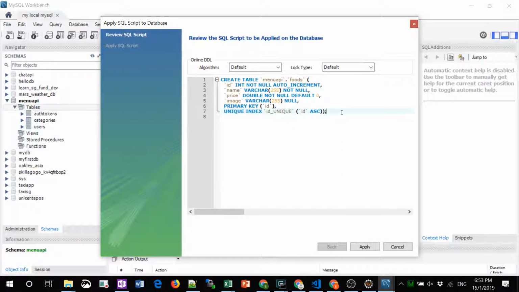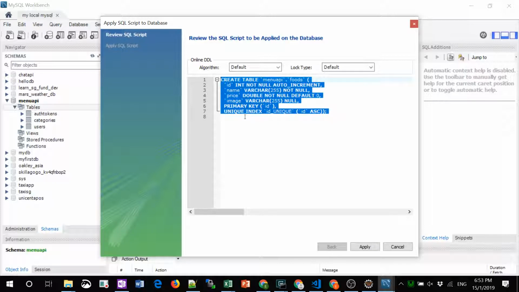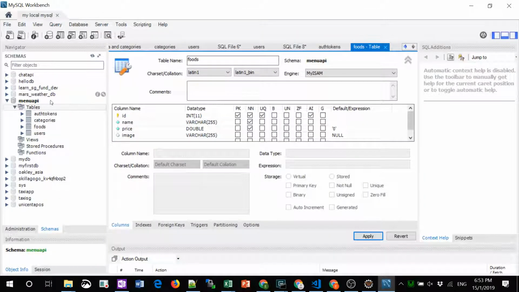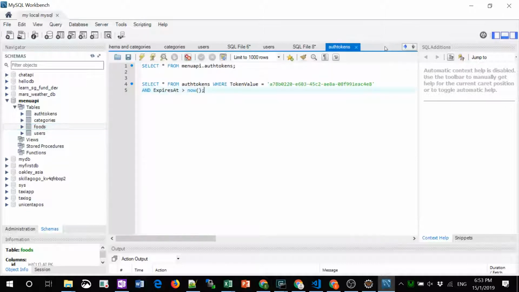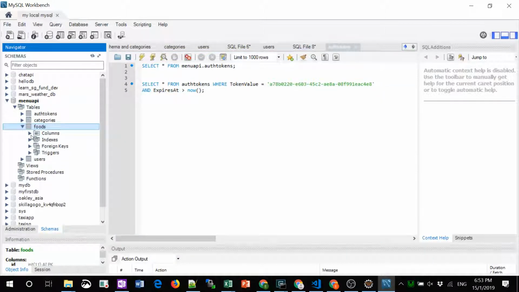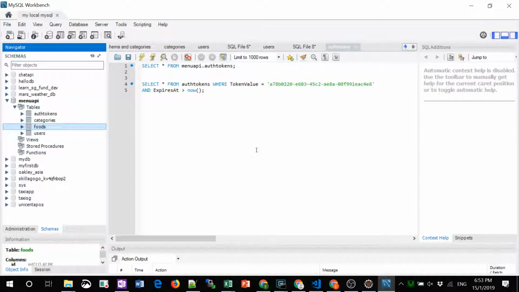Likewise, every time you apply, you always see MySQL generate the actual table script. You can look at the options and understand how it's been used. So apply, finish. Okay, so I have my foods table.